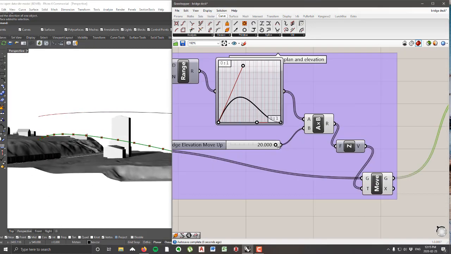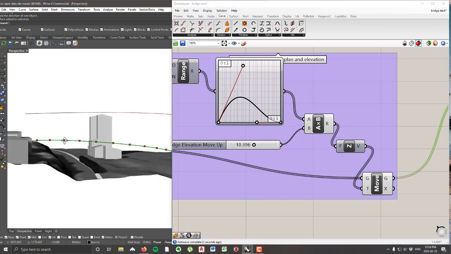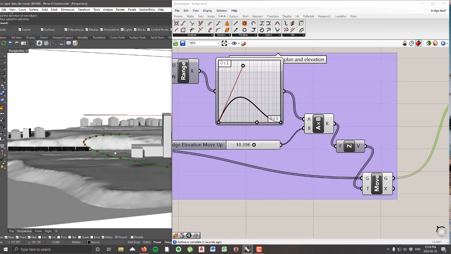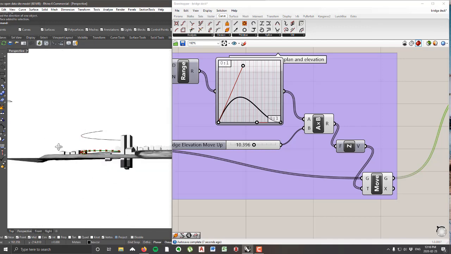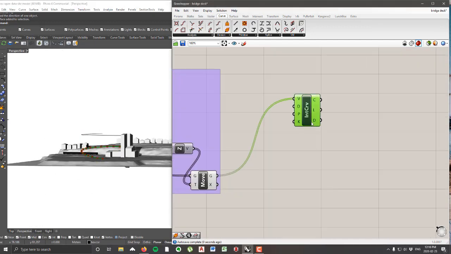Maybe I'll just bring my bridge back down a little bit. It's sort of giving me vertigo looking at it. So there's our nice, more accessible bridge. We have our interpolate curve.